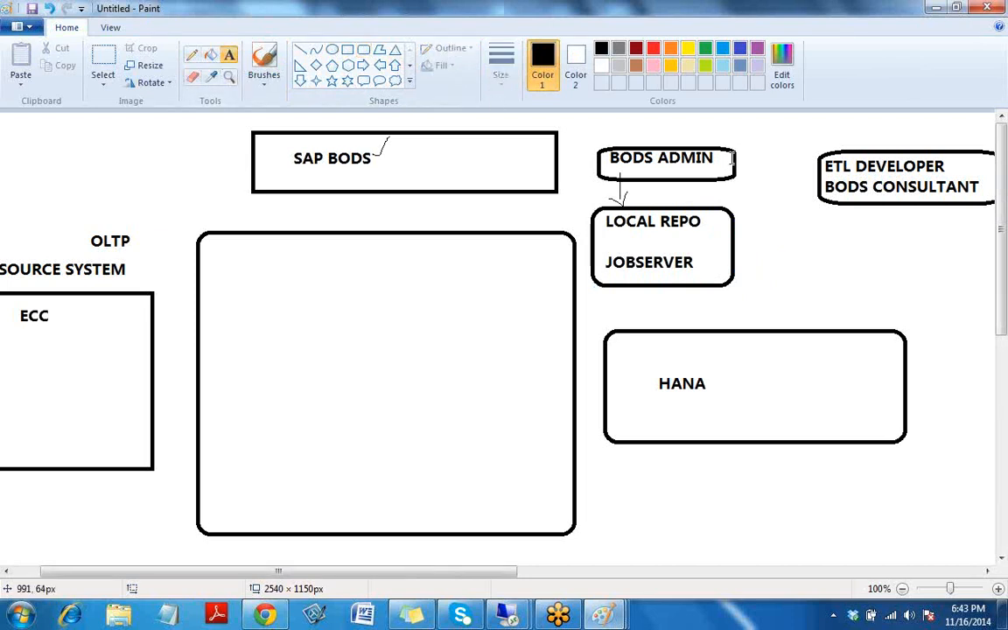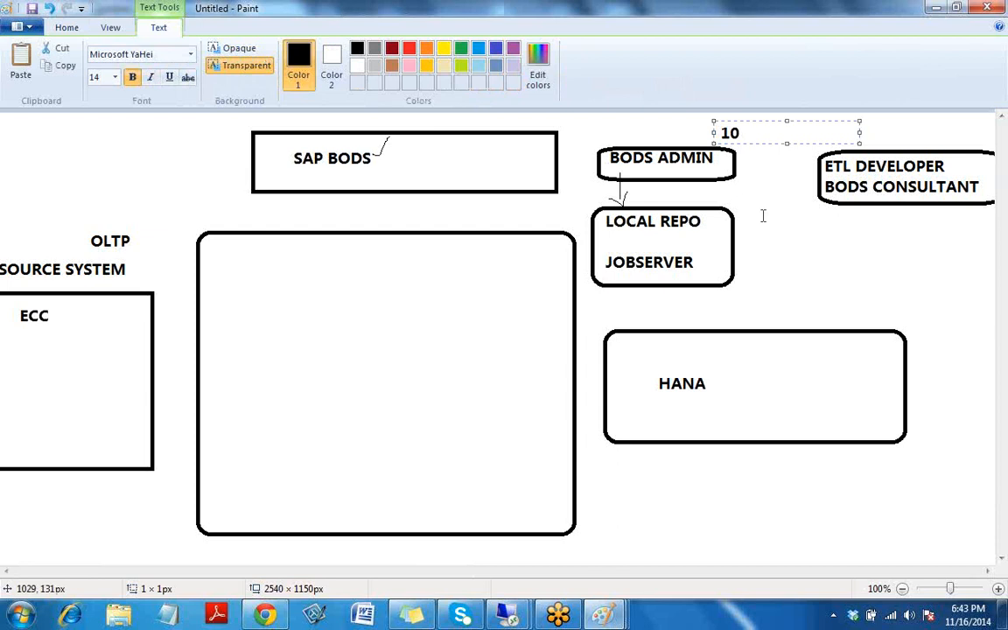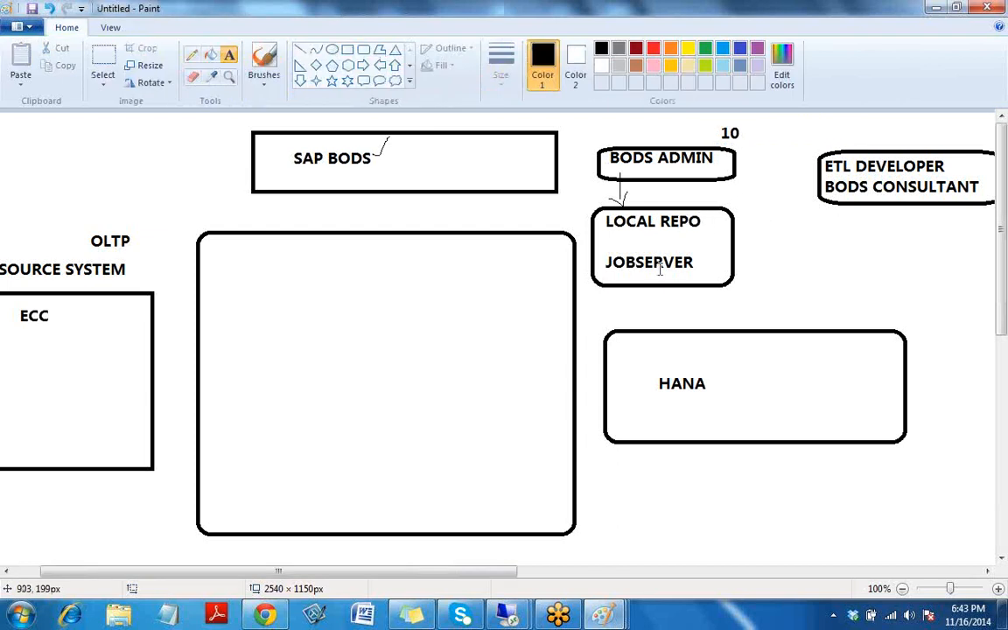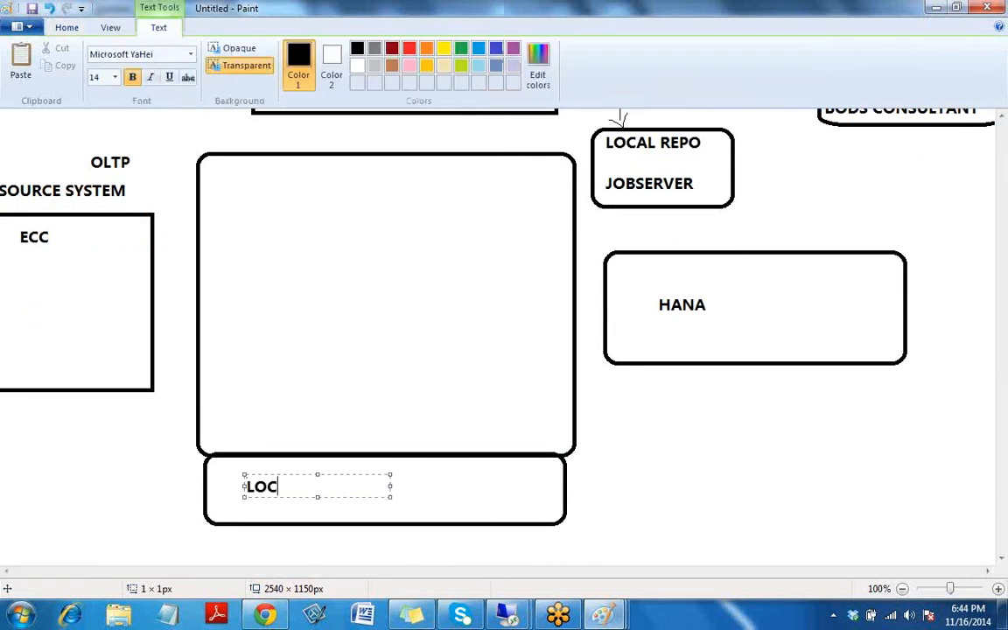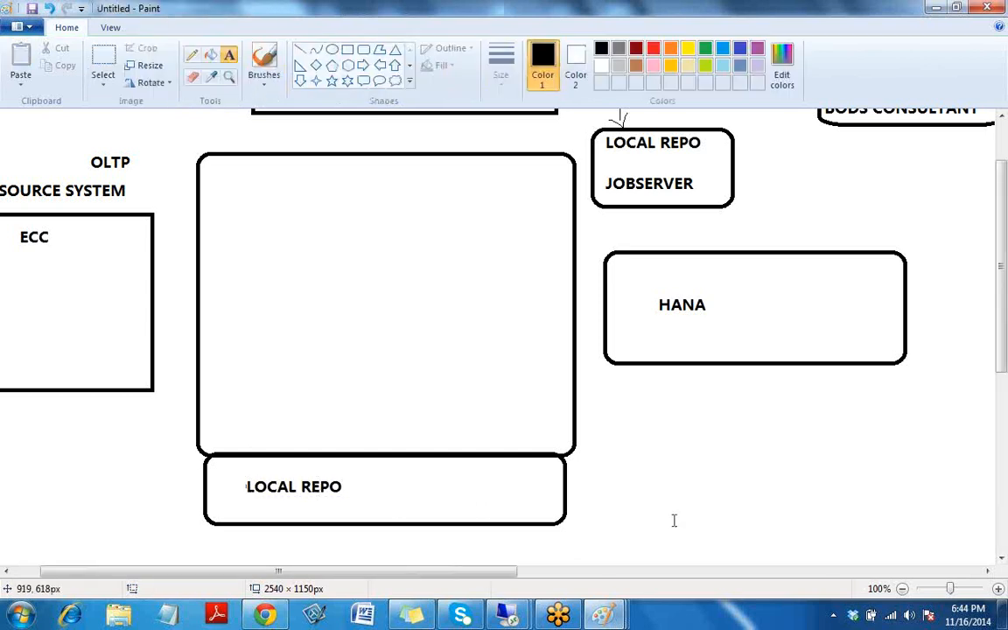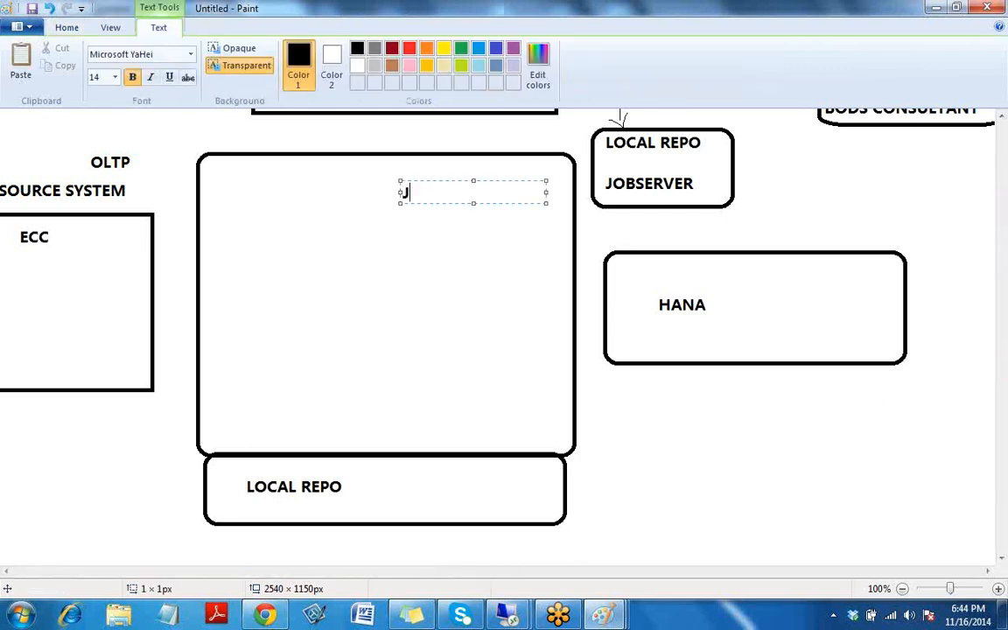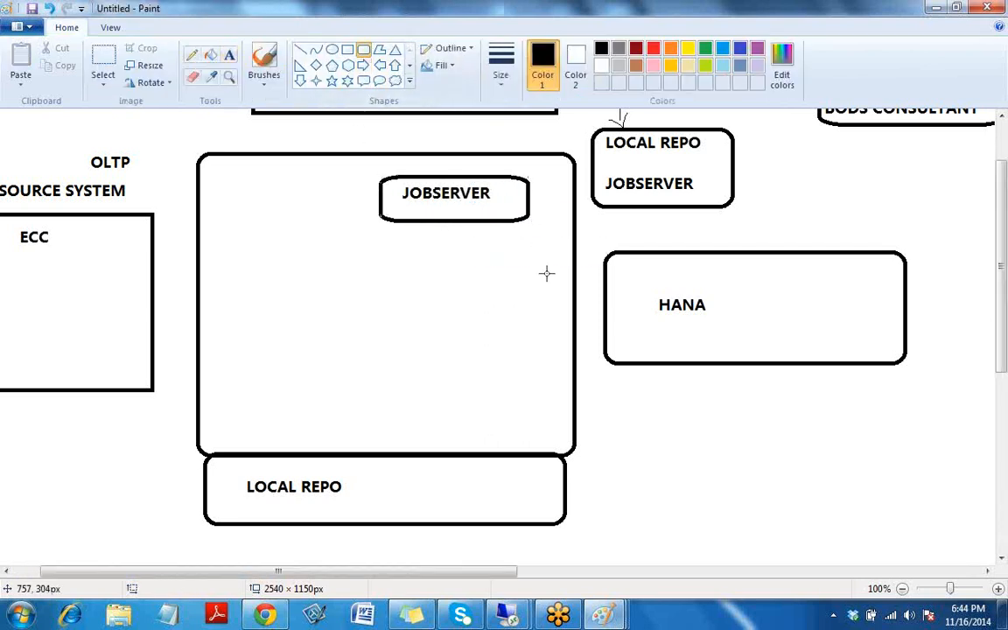Suppose you have 10 developers in the project, each developer will have a local repository and a job server assigned to the repository. What is a local repository? Local repository contains the metadata, and job server helps to transfer the data. The local repository is also known as local object library, and you have the job. These are the main components of BODS: local repository and the job server.